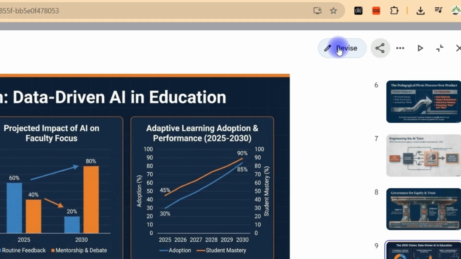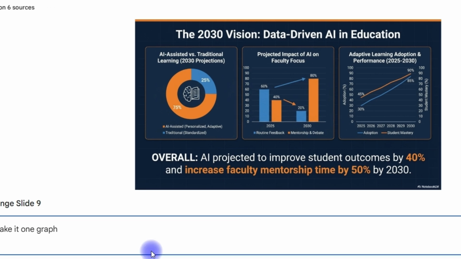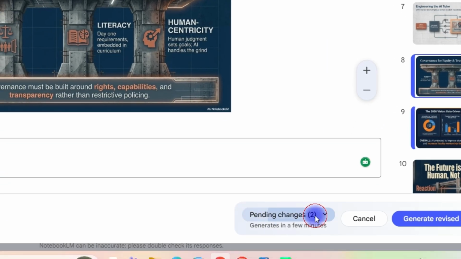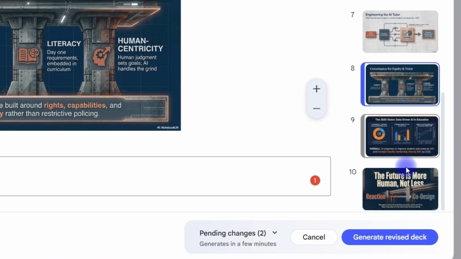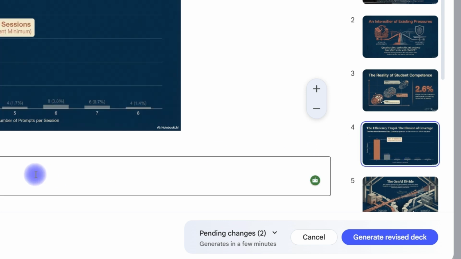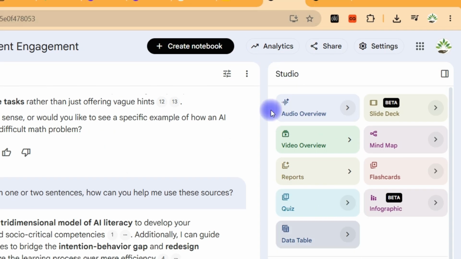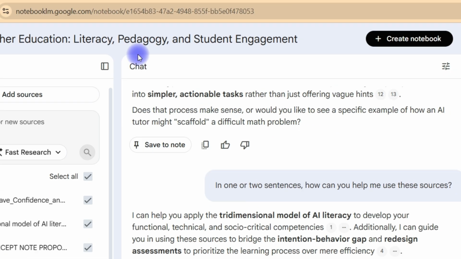And another thing is that you can revise any of the slides by just coming to that slide and say, make it one graph, for example, and then you can go to another slide, use chart example, and you'll be able to see the number of slides that you have pending editings over here, right? So you can be able to see, move around, change the color, right? And you can do many other things. And then once you're done, you can go ahead and regenerate these slides, and it's going to give you an updated slide based on information that you have provided. So this is how to create slide deck in NotebookLM.